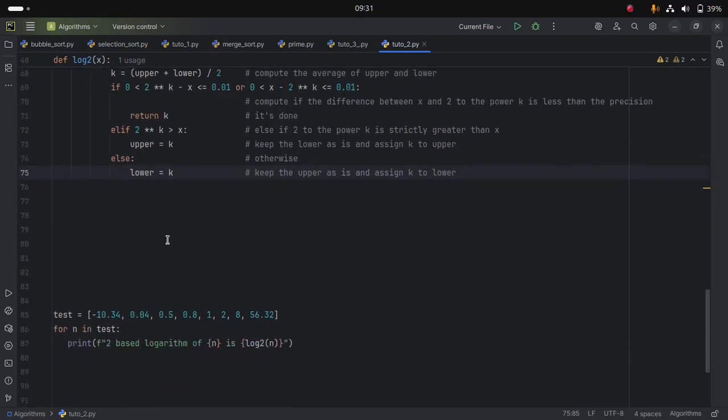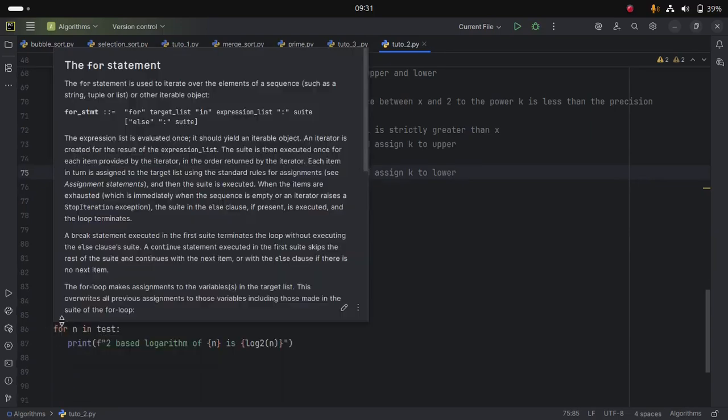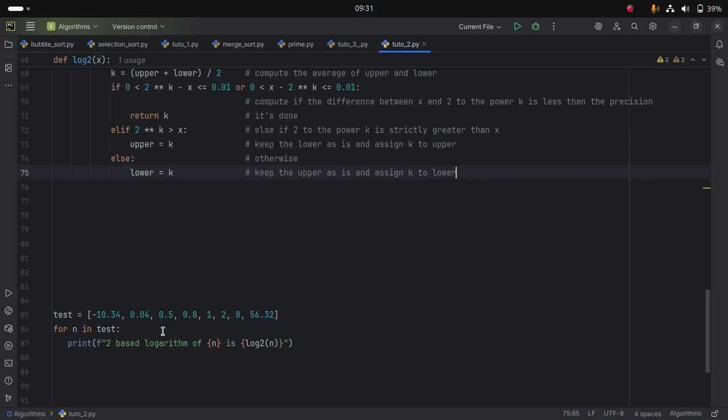To test my code, I create a list called test with some particular floats. For example, a negative float, a float which is less than 0.5, 0.5, a float between 1 and 0.5, 1 to 8 and 56.32. And for every element in my test list, I will compute log 2 of n.